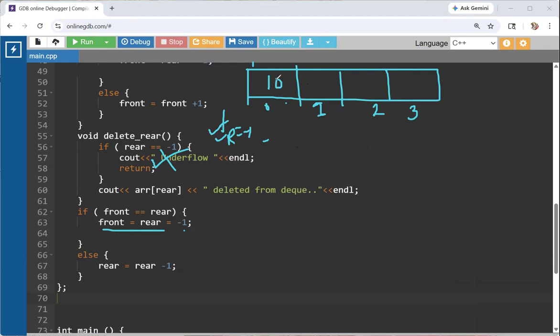But if these elements are in the dequeue, 10, 20, 30, so your front is 0 and rear is this one, and you want to delete from the rear. Which value is in rear? The value 30, so I have to delete this. So this situation is true, rear is not -1, rear is 2. It will say ARR rear, that means 30 deleted from the dequeue. Then it checks whether front is equal to rear. No, this is also wrong. So the else part will work.